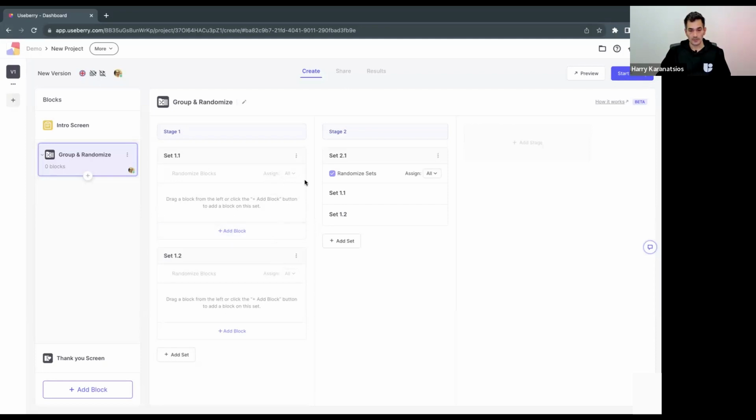The Assign option, which appears right next to randomization, is only visible and usable when the randomization option has been enabled. In stage 1, you can select how many blocks within a set you would like participants to see, while in any other stage, you can select how many sets of the previous stage participants will see. Let me reset this interface by deleting the sets and the stages, and let's continue with a couple of examples.